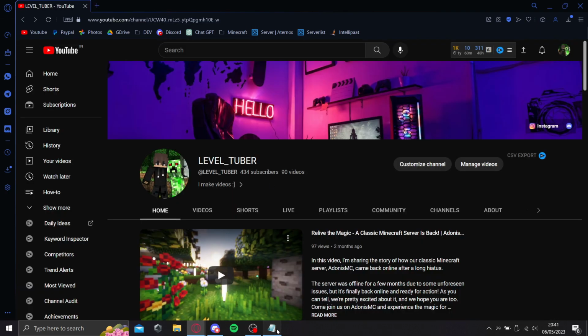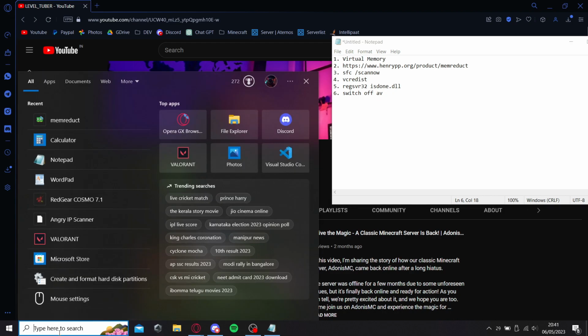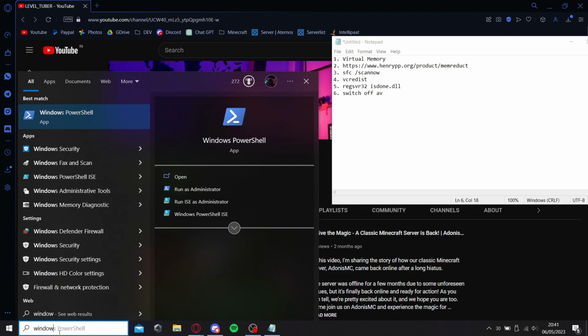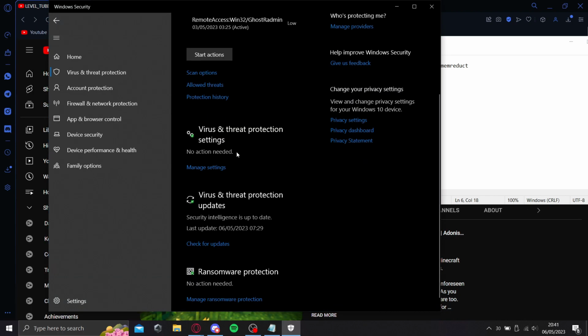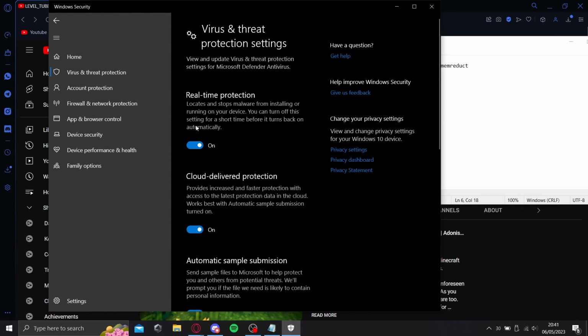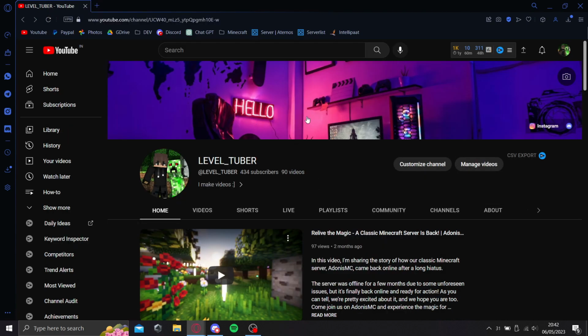Let's get over to the next step, switching off antivirus temporarily. If you're using the default antivirus, that is Windows Security, go to Manage settings, turn off the real-time protection, and then proceed with your installation process. By now, there won't be any error. I cannot say it works 100%, but about 99.9% it should work for you.